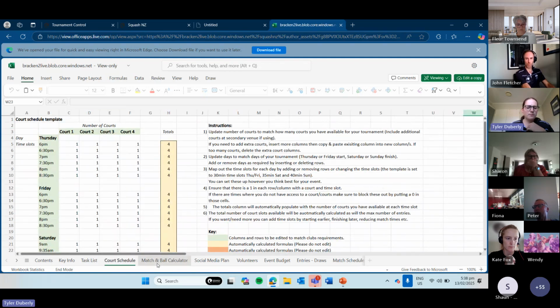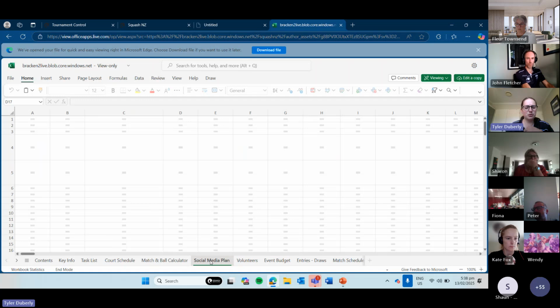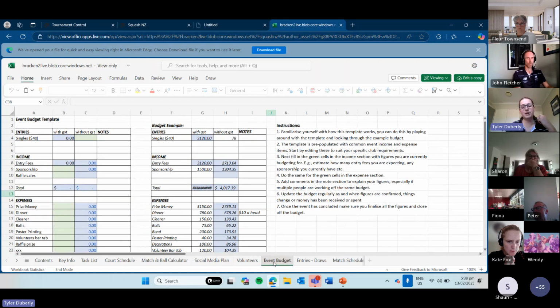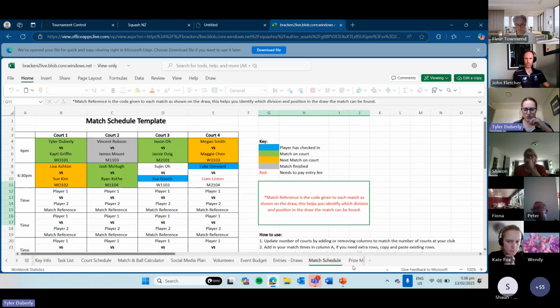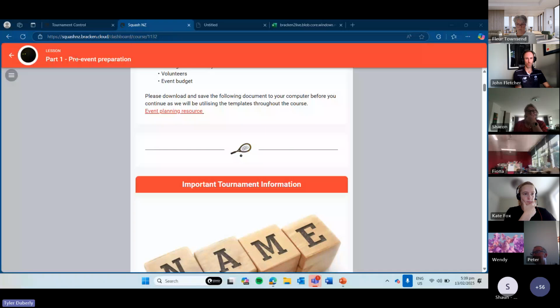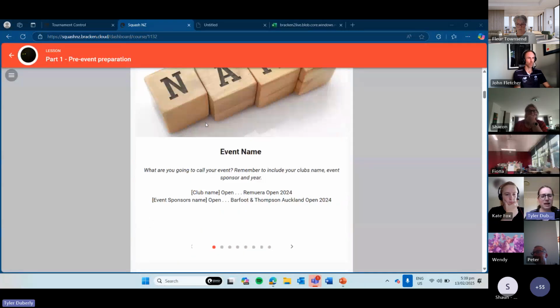Court schedule, match and ball calculator, social media plan, volunteers schedule, event budget, going through some entries, match schedules, prize money calculator, so you can work out how much it's going to cost. So this is a really good resource that gets mentioned throughout. It's a good place to start.